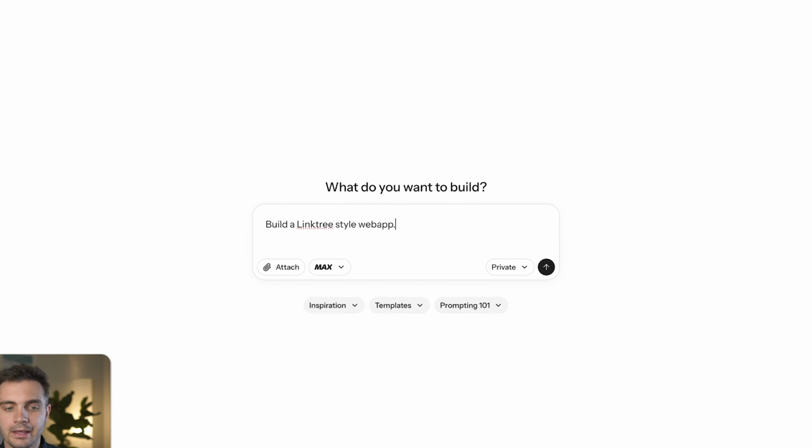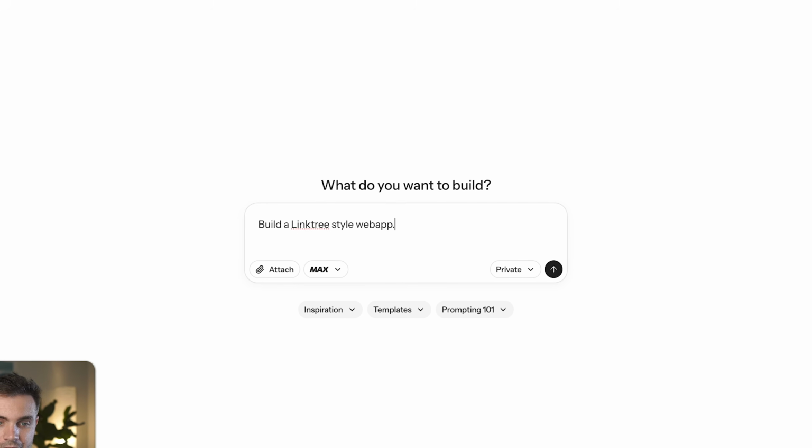But I found a tool that lets you do all of this without needing to know how to code. And I'm going to show you the exact workflow of how you can build an app yourself and launch it within the same day. Let's get right to it.